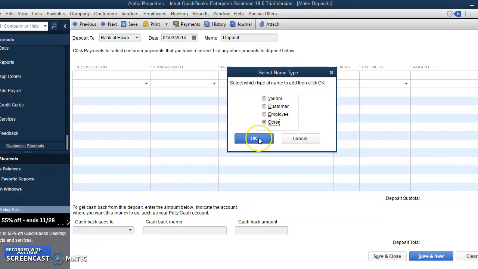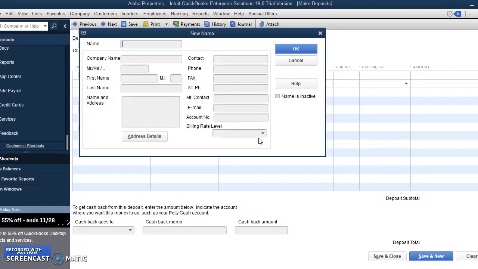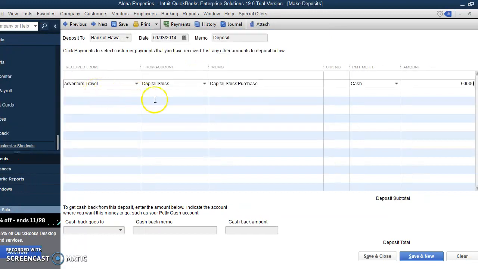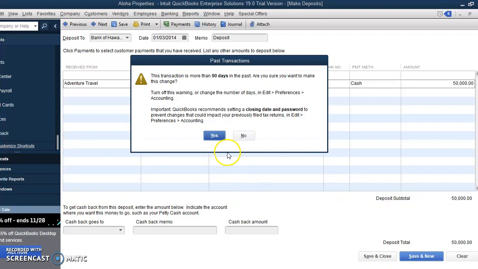We'll click other. So I set up Adventure Travel here. It's going to go into account capital stock since that's what they purchased. I put in capital stock purchase as my memo. The payment method was cash and the amount was $50,000. I'm going to save and close.